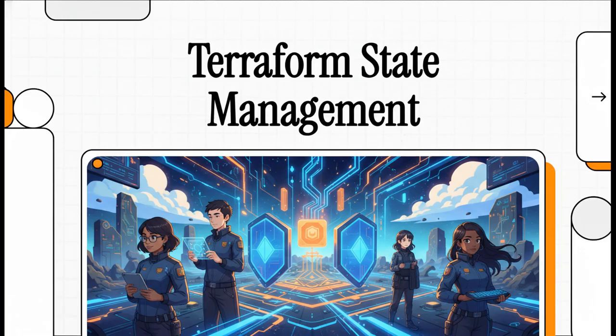Because, let's face it, this is fundamentally the most critical component of infrastructure as code. By the time we wrap up here, you are going to know exactly how to protect, manage, and scale your deployments with absolute confidence. Let's dive in.